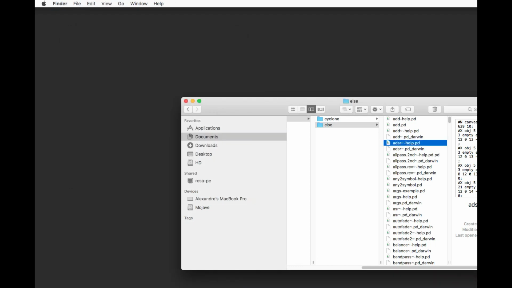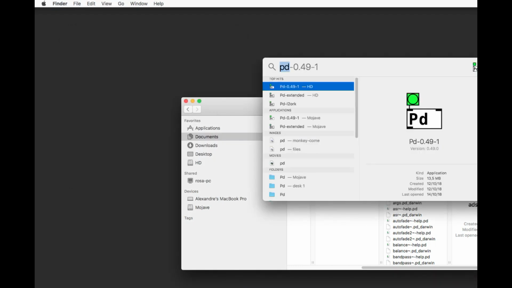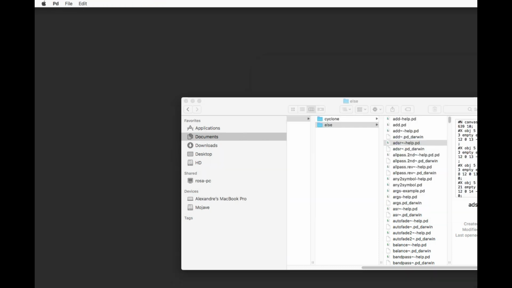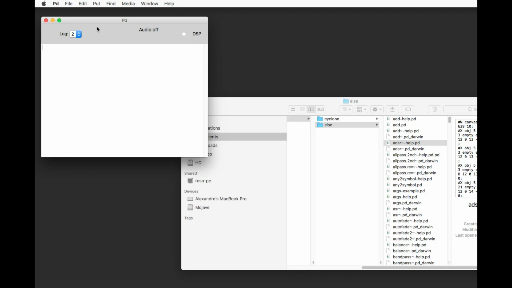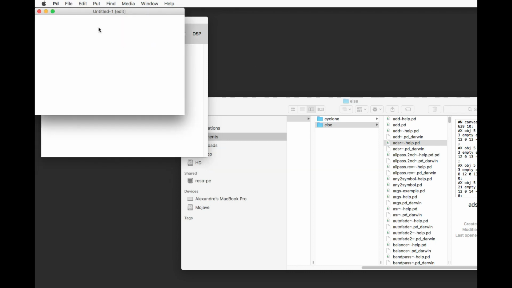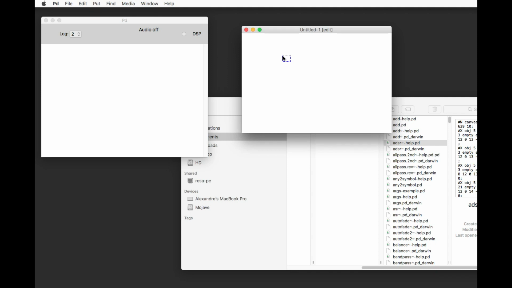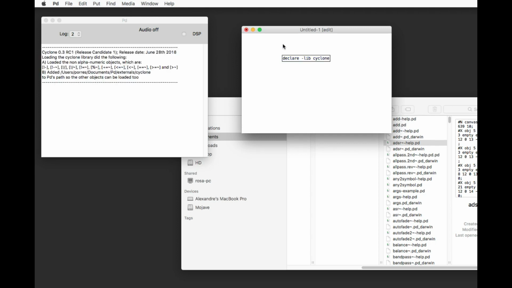So when we do load it in the startup, you know, every time we load PD, we have the Cyclone library loaded. Maybe you don't want to do that, and then you can just use declare as well, like we did before. But now we do not use path. We use the lib flag. And then I can call Cyclone, and there we go. It just loaded the library, and all the objects are now working.